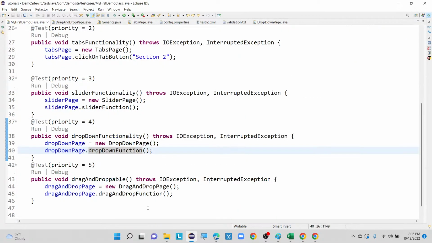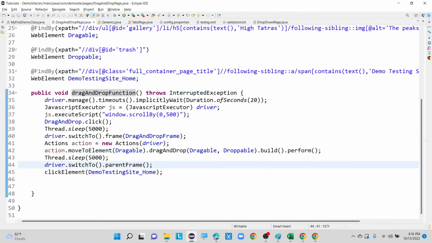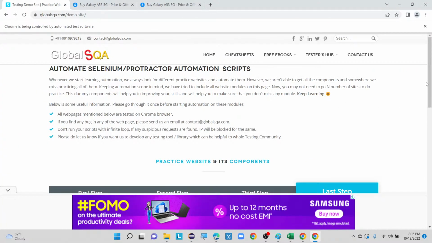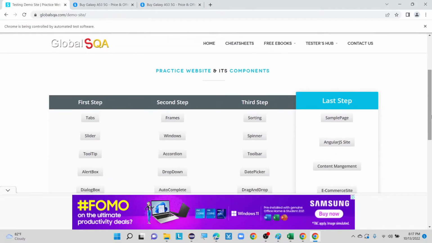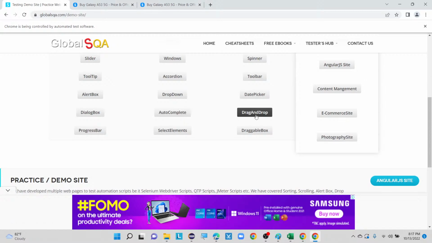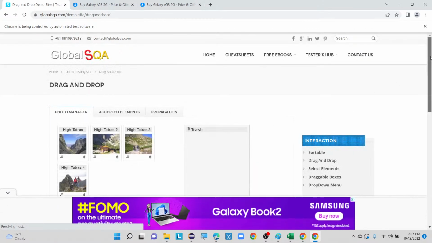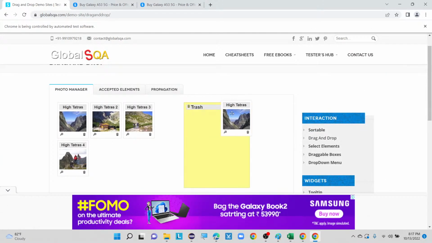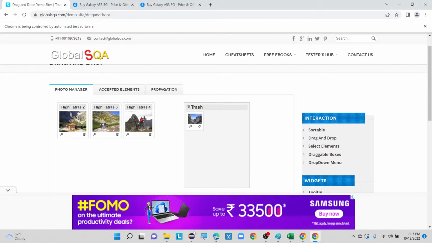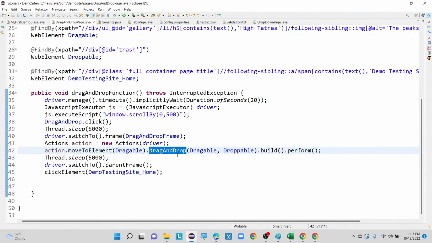Drag and drop functionality. So this is our drag and drop functionality. Here you can see I have used the same Actions class, moveToElement, dragAndDrop. This is my draggable element. What is our draggable element here? That is the photo. And where exactly do I want to place it? This is our target, droppable. That is our drag and drop method.